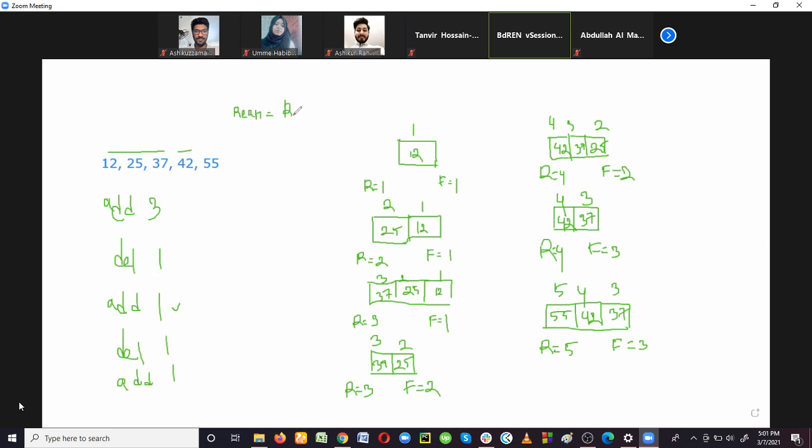The first step of the enqueue operation is just to check whether the queue is full or not. If it's full, then we can't insert any data element, so it will print the message overflow. Otherwise, we have to increase the value of rear by 1. Then we can add the new data element. If the name of the queue is data, then at the position of rear, suppose rear equals to 4, at that position we have to insert the new data item. Here data rear equals to item.